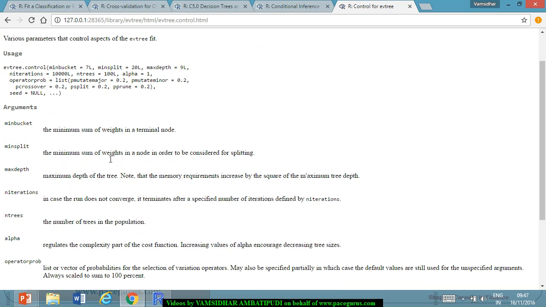In the controls, we have a few important things like the minimum bucket, which is the minimum number of elements that should be there as part of the terminal node. By default, it takes 7, but if I want to change it, I can specify it. Minimum split: if a particular node needs to be considered for splitting, there should be a minimum of 20 elements. The maximum depth, by default, takes a size of 9, but if I really want to reduce it, I can reduce it to a certain number.